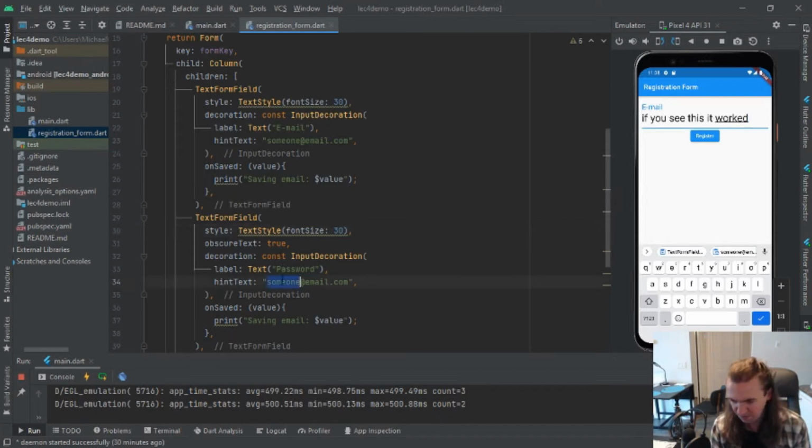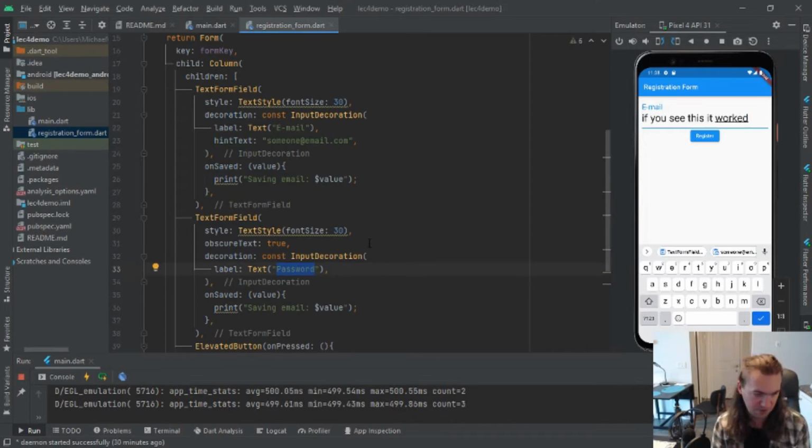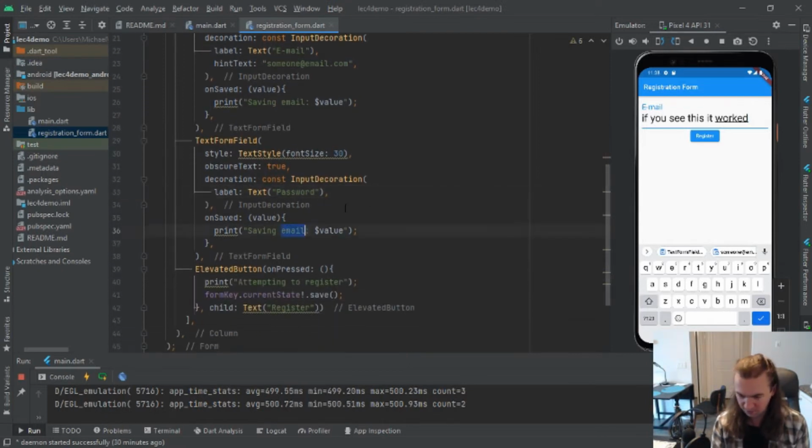Label text, we don't need a hint text for password, because that's really silly. We do need the label that says password. Obscure text, we got our style, and this is going to be saving a password. Let's give this a shot.